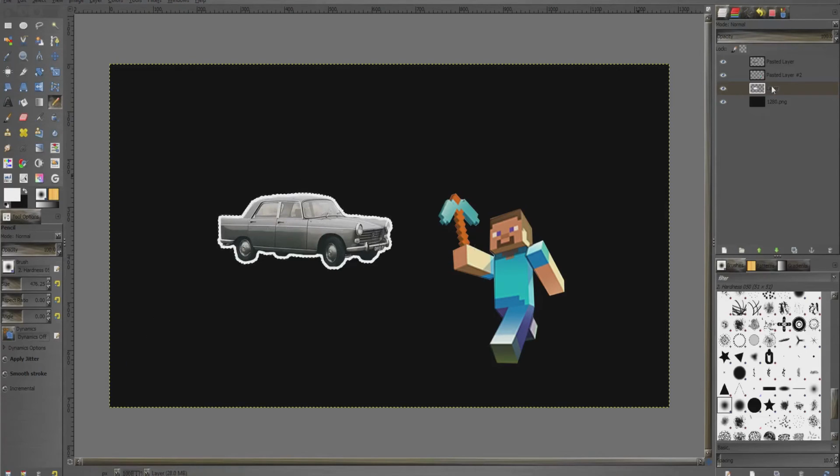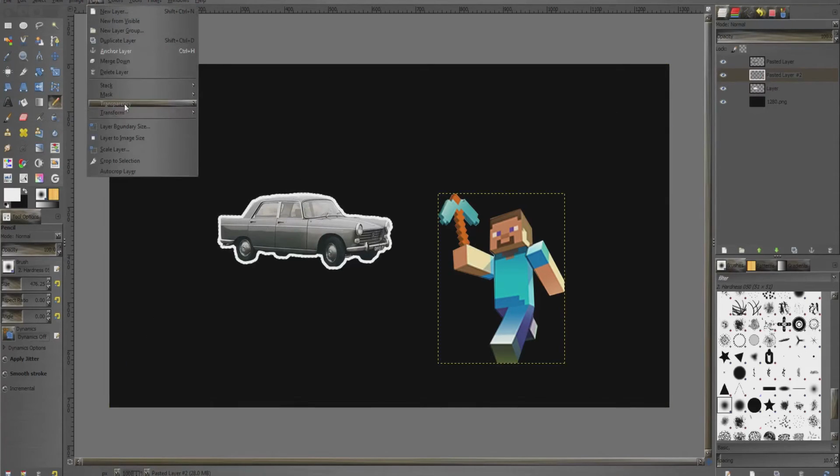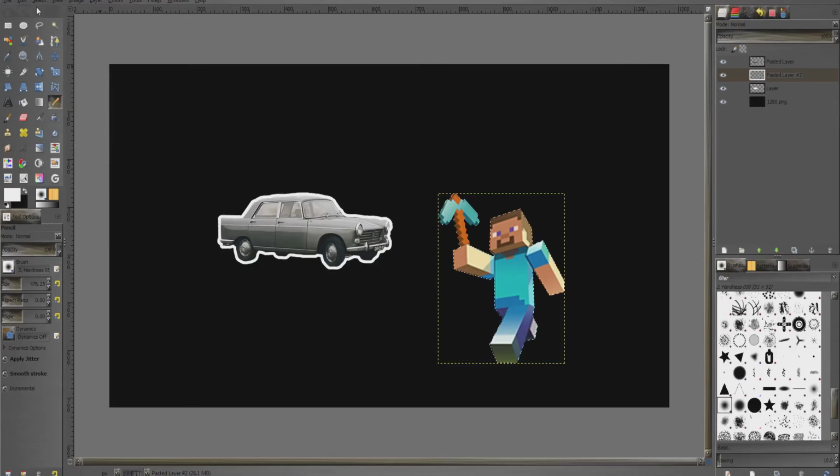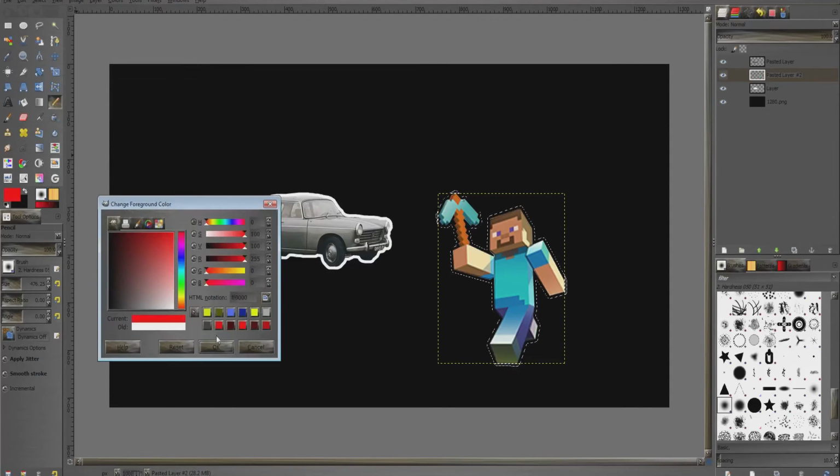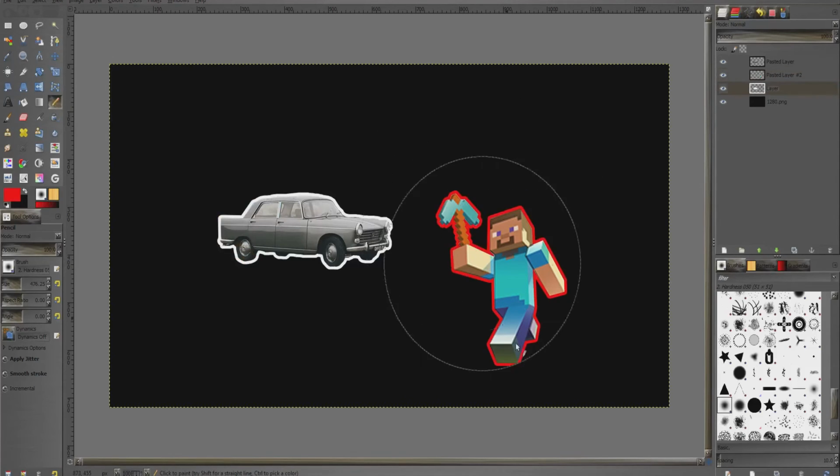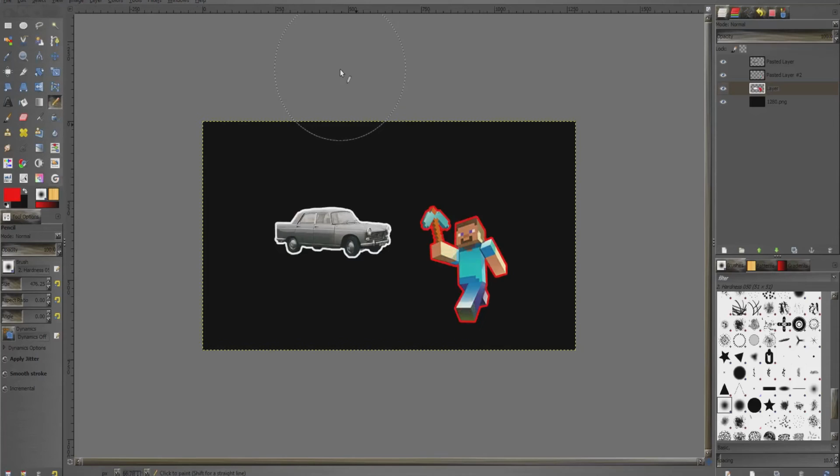Oh my goodness. Let's do it with this one too. Layer, Transparency, Alpha to Selection, Select, Grow by 6. Let's do red. Select that layer beneath. Yeah, you can even highlight them to look cool. Select None. And there we have it.